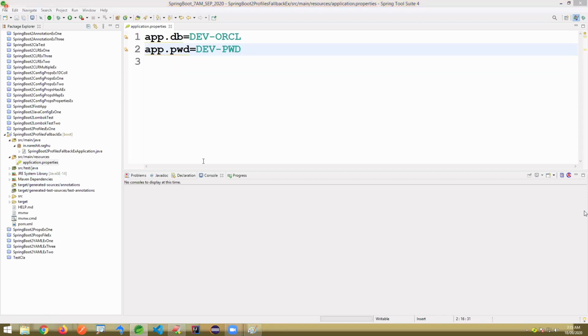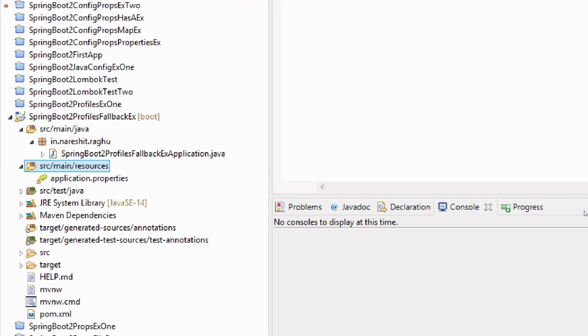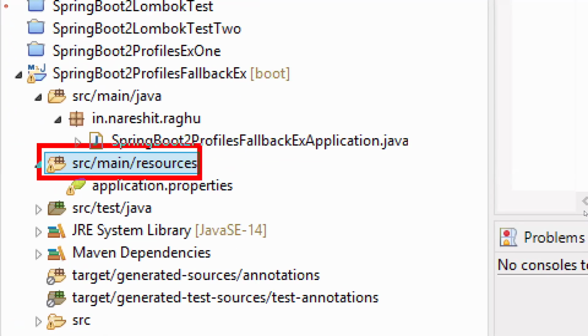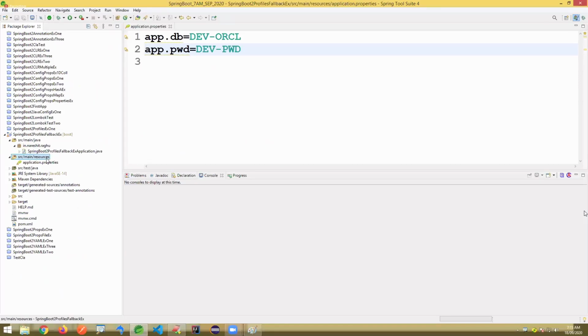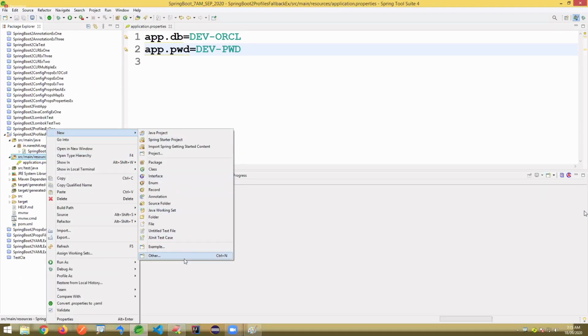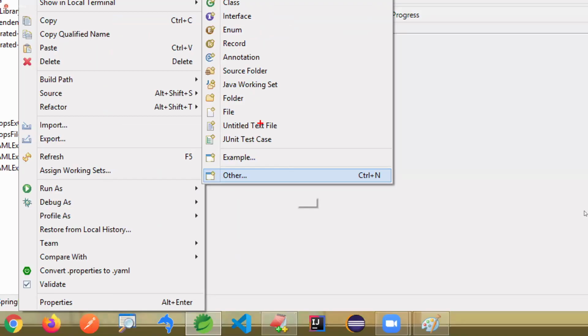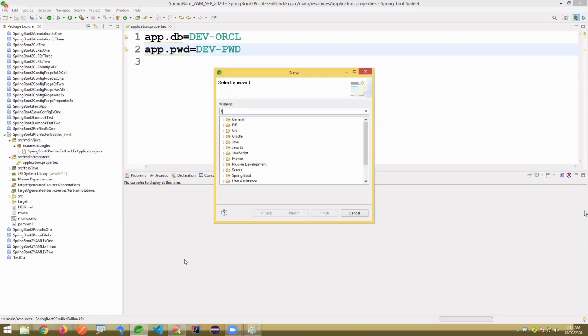Now I'm creating the new profile file here. Right click on the src main resources folder. So here I'm creating, right click on this, new. I'm going to the other option. Okay, if you're able to see file here, that is okay. Else you can go to the other option. You have to choose the file option. If it's not there, go to other option. Okay, search with file, choose the file.